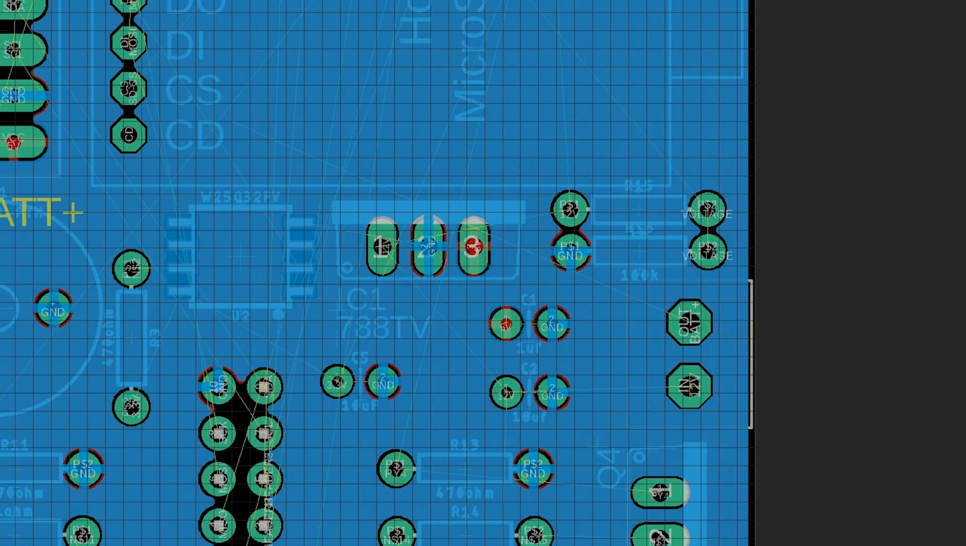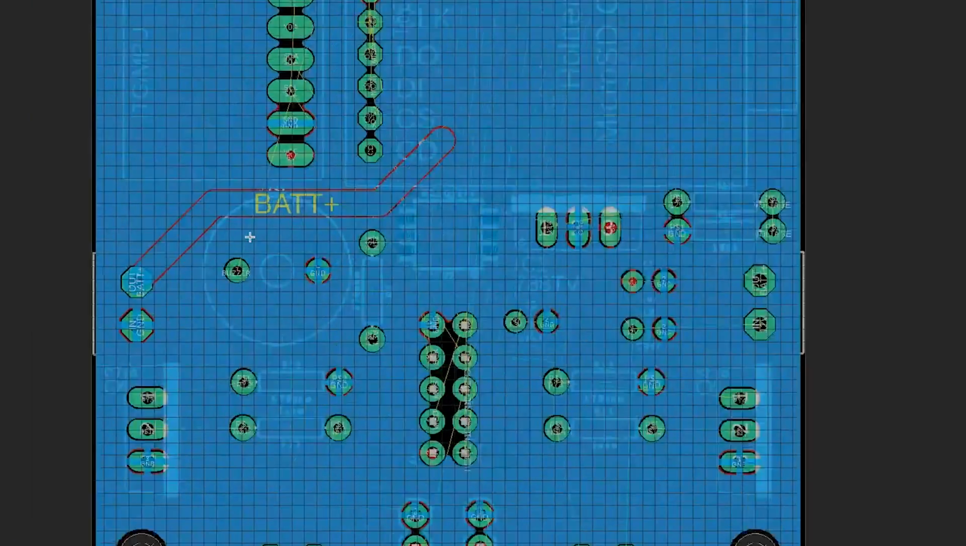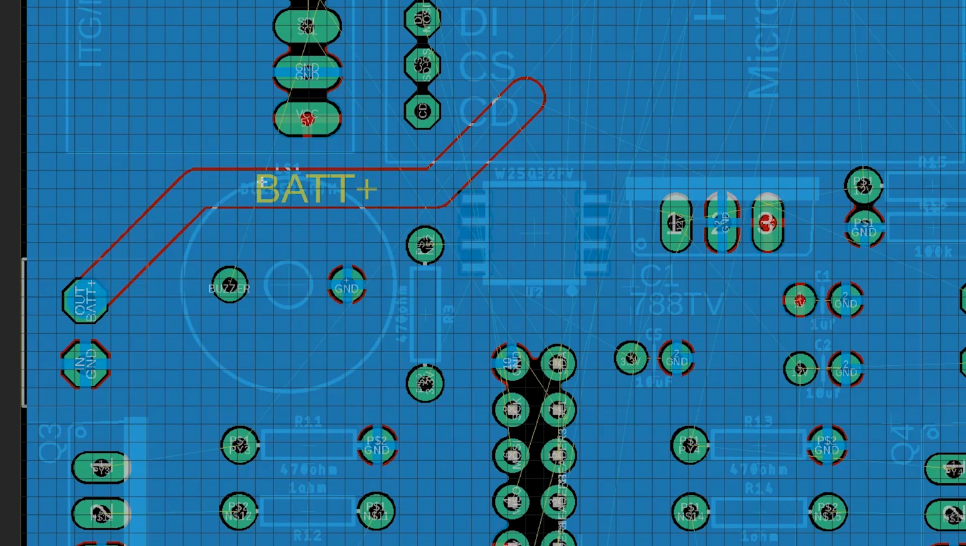This is by no means a perfect design. And I actually think I want to add something over here. So I'm going to hit escape and then rat's nest again. Now you can see our trace puts a little bit of a gap around it too, so that this copper, at least the copper that says BAT plus, is not going to touch the rest of the copper on the bottom of the board, which carries the ground signal.